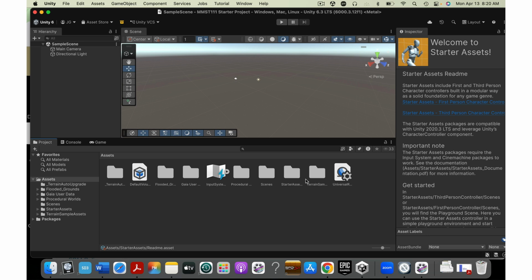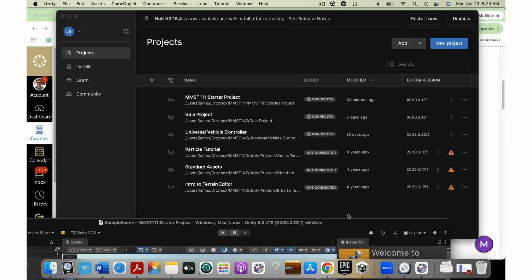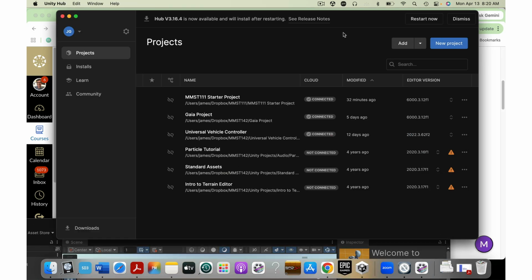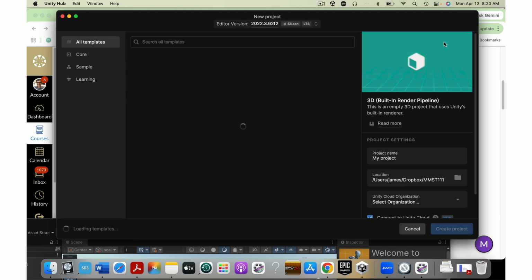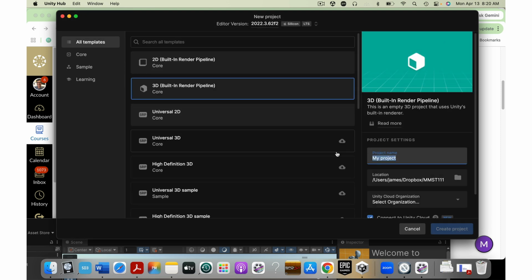So for now, set up a personal Unity account with your email, download the Unity Hub, the latest one, and install it. If you want, you can also install Unity, because you can install more than one version here. So if you want, you can also go to projects and create a new project. And again, name the project practice or something. Save it to your MMST111 folder. Let's give that a right name, practice.